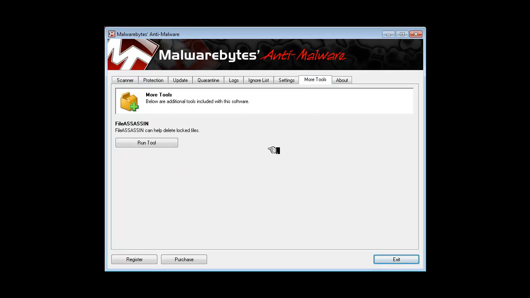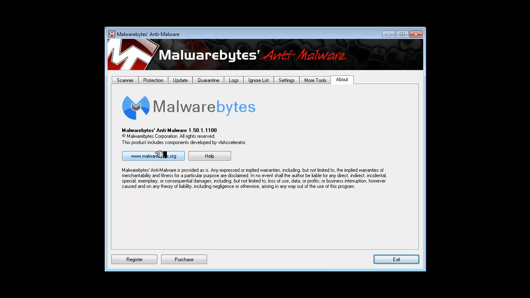File Assassin can help you unlock files that are in use that are malware, which is very, very common, and may help you remove some malware that Malwarebytes is having difficulty with. And finally, your About tab, you have a link to their page, a link to the help, the version, a little disclaimer, etc. You can always find the register and purchase buttons here in the bottom.